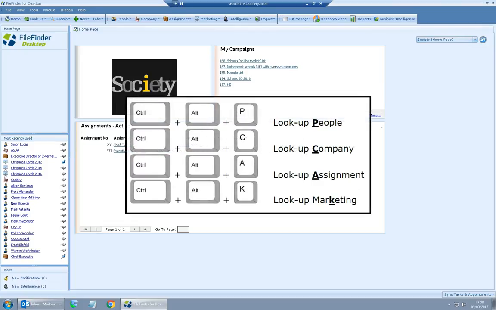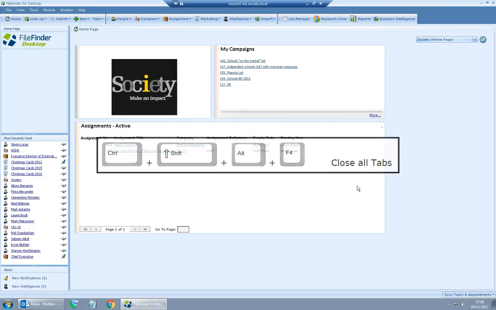So it's now Control Alt and P to do a person lookup, Control Alt C to do a company lookup, Control Alt A to do an assignment lookup, and Control Alt K to do a marketing lookup. The shortcut for closing all open records is now Control, Shift, Alt, and F4.